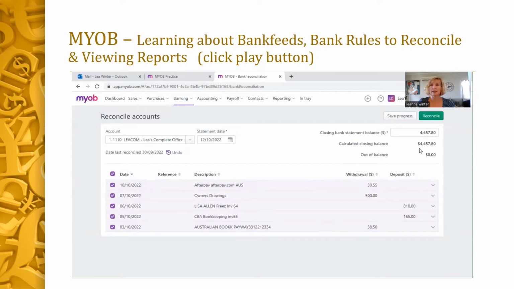So you get the very last, say the 30th of September, and you get that balance, and all of those transactions need to balance to your bank statement. Otherwise, something's out and you will have to look for it.